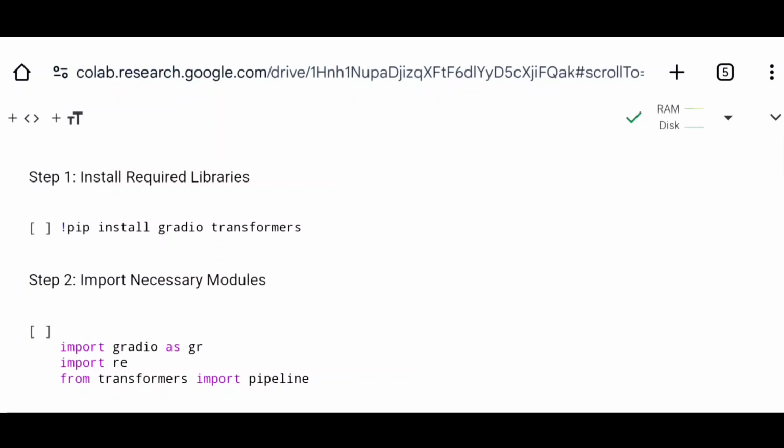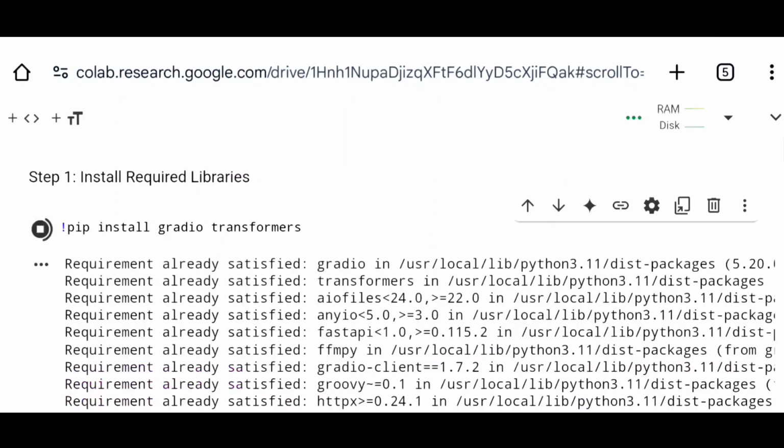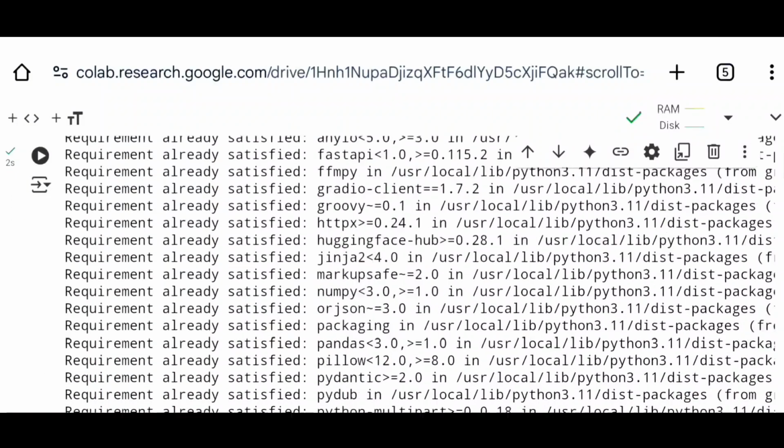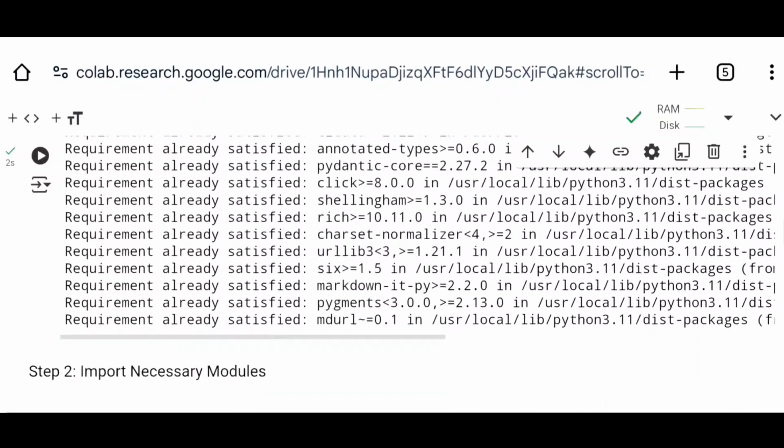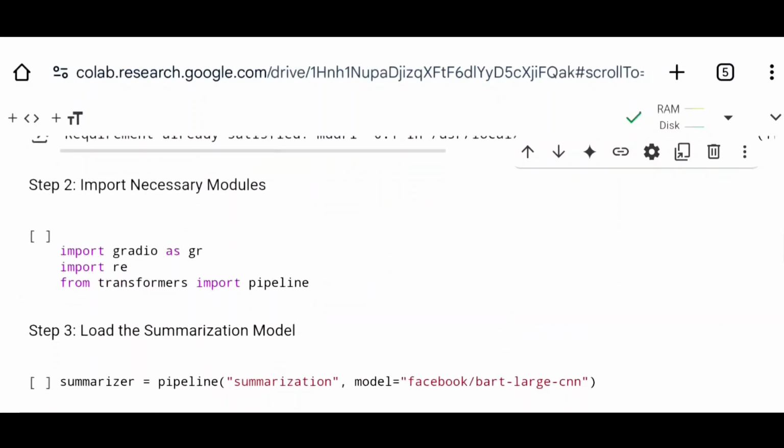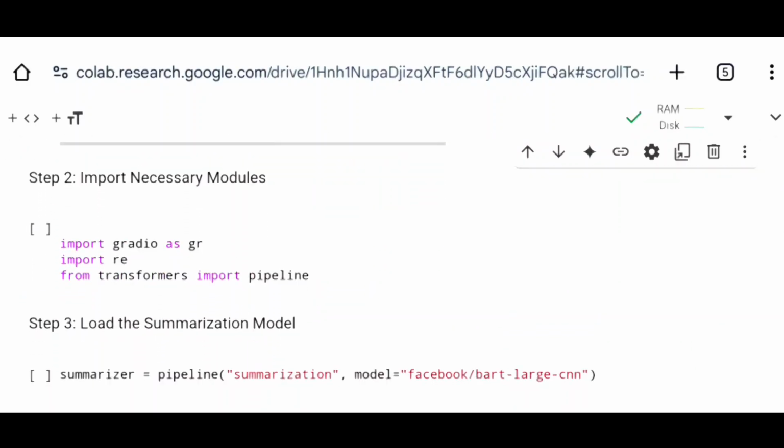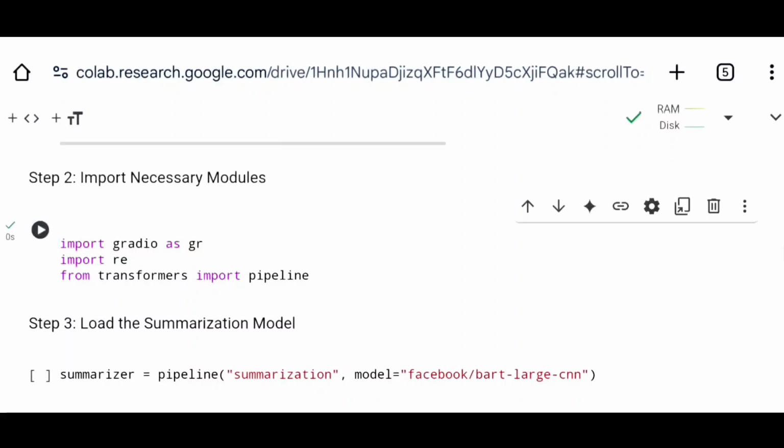So quickly install all the necessary libraries, which include Gradio and Transformers. In my case it is already installed, so it says requirement already satisfied. Next, I import the necessary modules, which include Gradio for creating the user interface. I also import the regular expression module, which is useful in text pre-processing. Next, from Transformers I import pipeline, which helps to load the AI model for summarization.